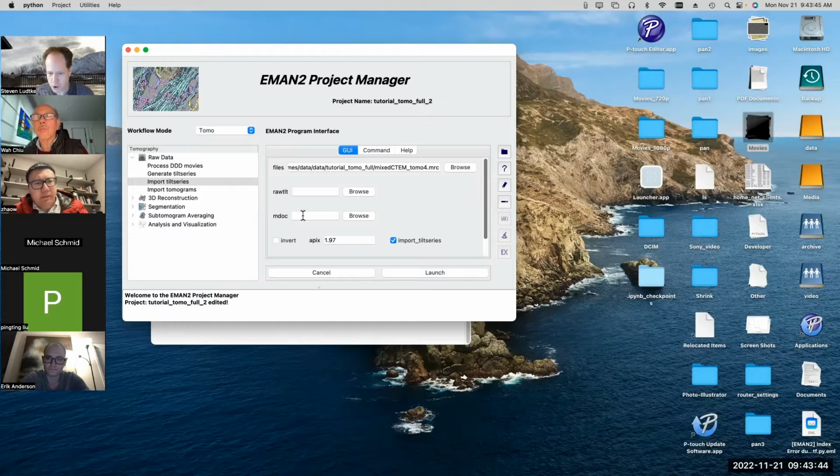But just make sure that if you tell it to use an MDoc file or a raw tilt file, the tilt series that you're giving it up here in files actually agrees with what those files say.